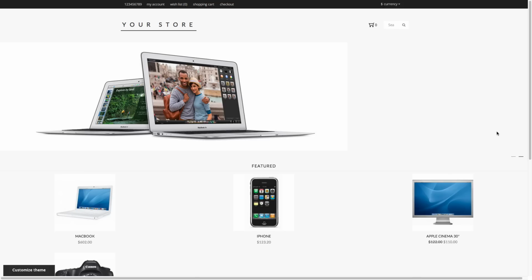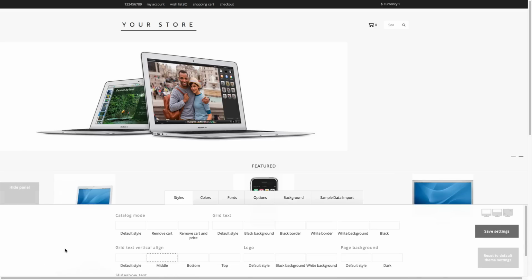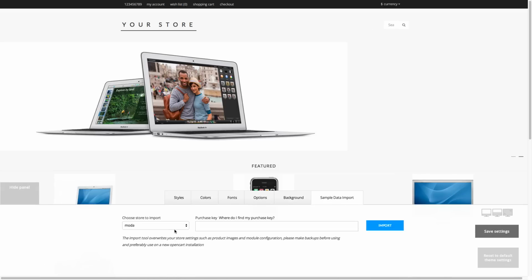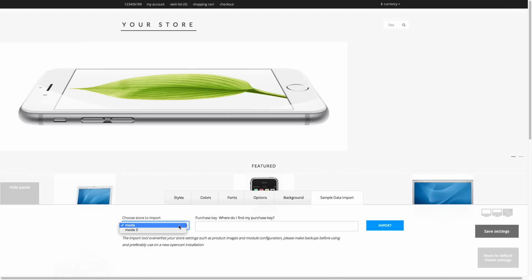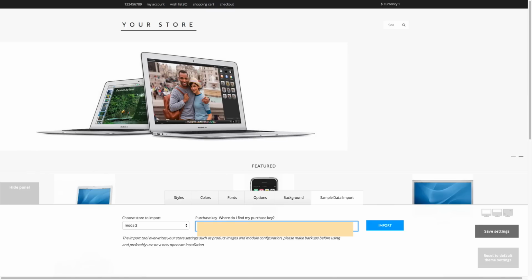And what we have to do now is import the sample data. So on your lower left, click Customize Theme, and then go to the sample data import. And we're going to import the Moda 2. Just enter your purchase key information here, and then click Import.